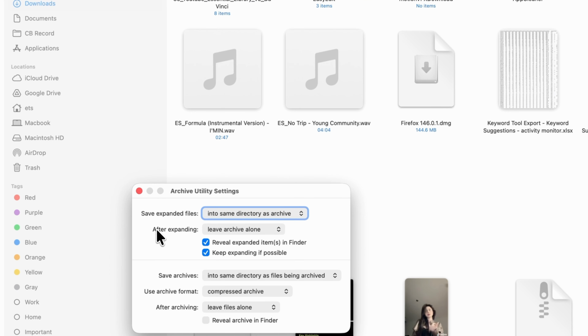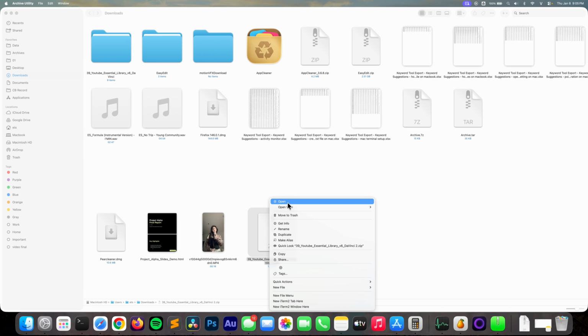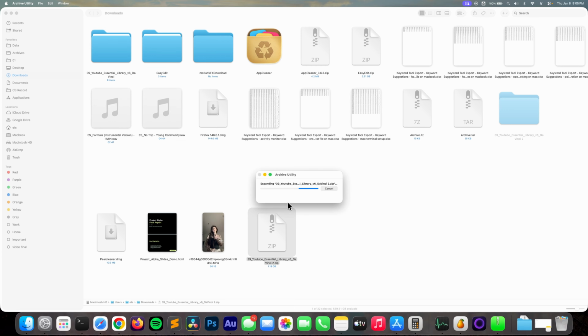Here, look for the option that says After Expanding. Change that setting to Delete Archive. So now, whenever you extract a file, the original zip you downloaded will be deleted automatically, keeping your Downloads folder clean.